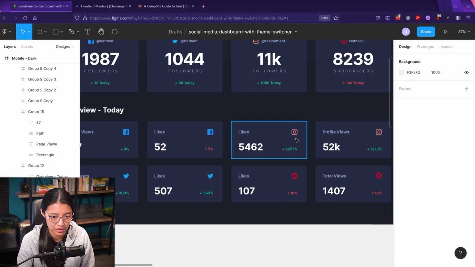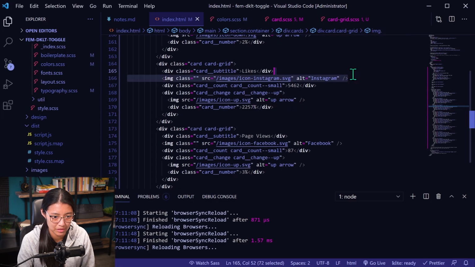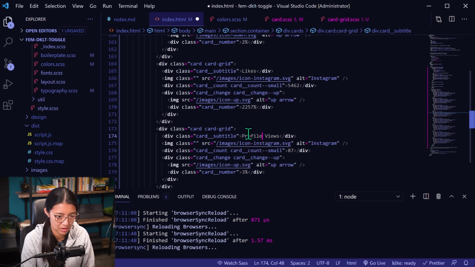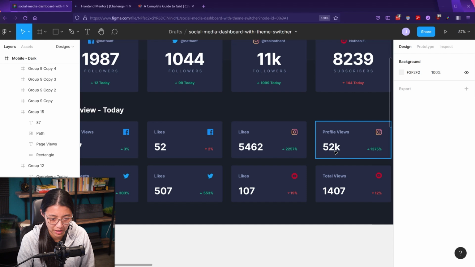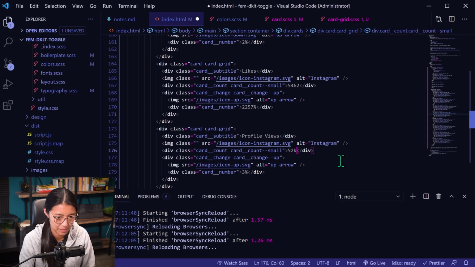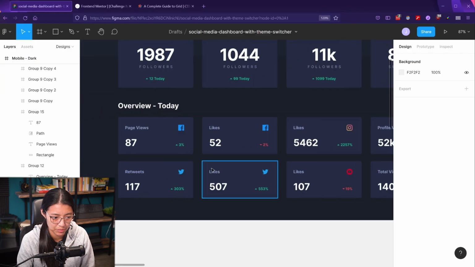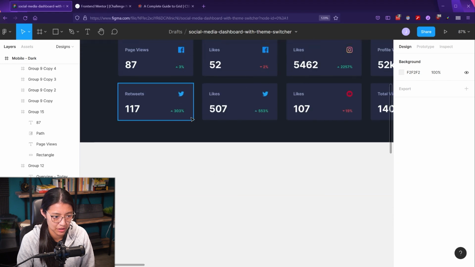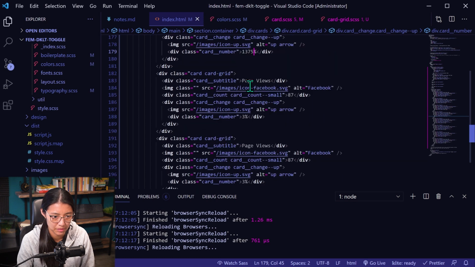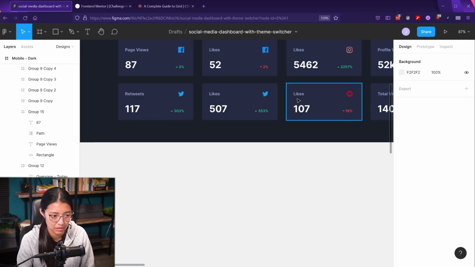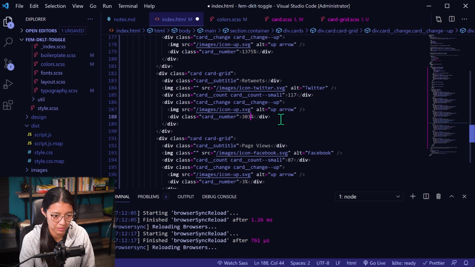Okay, then the next one is Instagram again, so let's copy this, and it is profile views, Instagram, and then it's 52K. 1375 percentage change. And then this one is retweets, 117,303. 117,303, and it's up.